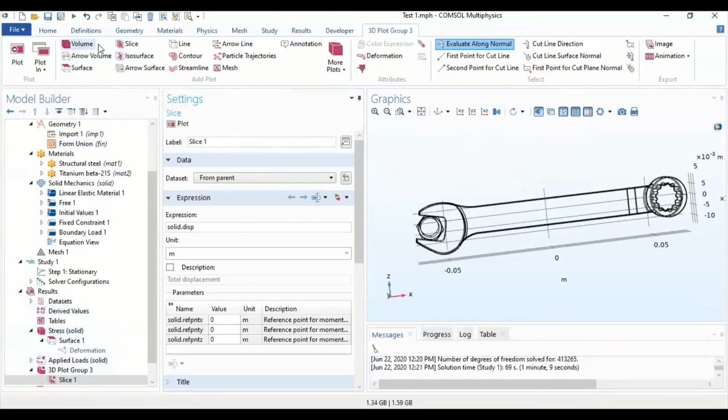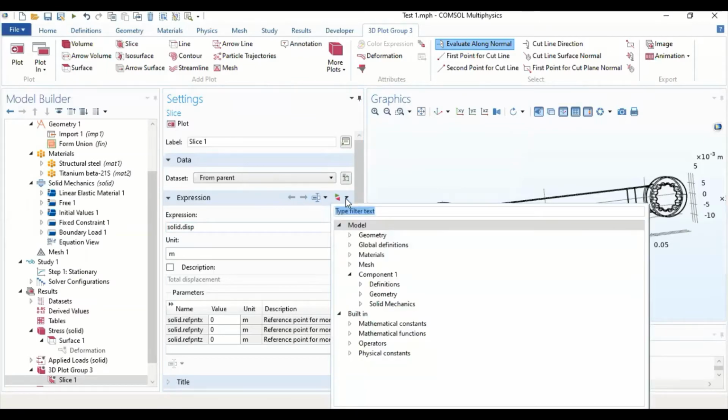Whatever plot you select, you can select the expression, what exactly you are plotting in this plot. So either type this syntax, which describes the displacement in this area, in this case, or since you're not supposed to memorize all the expressions, you can use the replace expression tool, and search here either by keyword or by going through the tree.